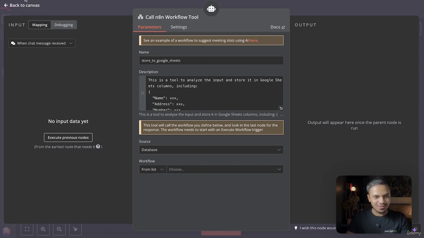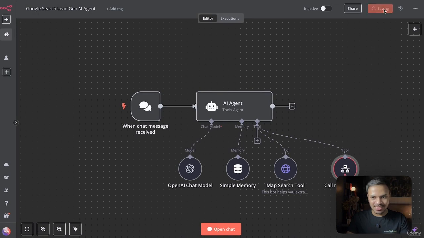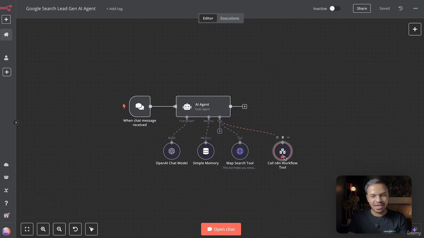So as of now, just go back, save this, and keep saving your workflows. Otherwise, you will learn it the hard way. Sometimes you will have a network problem and your automation won't save and you have to build everything from scratch. That's pretty much it, and don't worry about this error right now because we haven't added the other workflow that we are calling to Google Sheet.